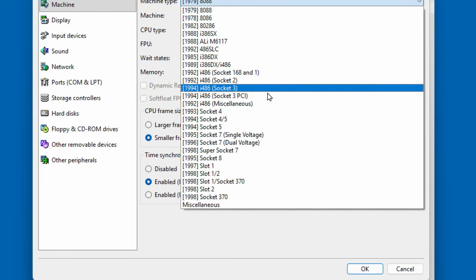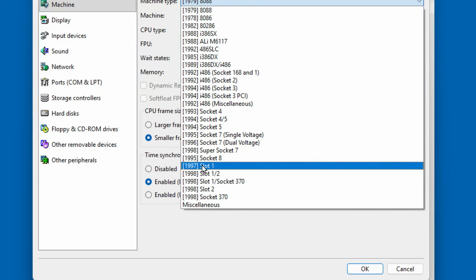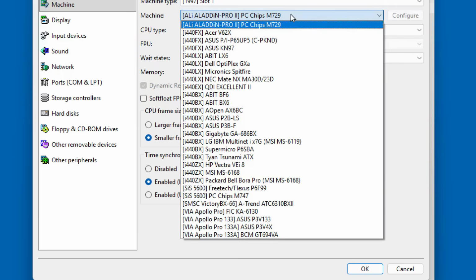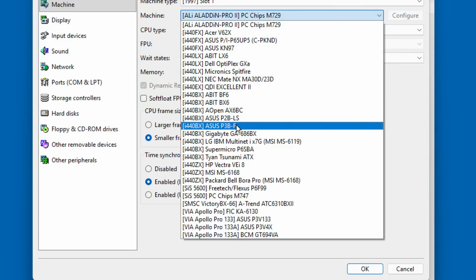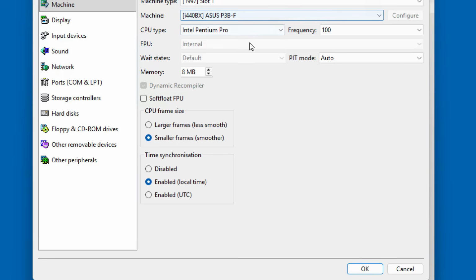machine type. So we scroll down and we go for a Slot 1 system. There are lots of motherboards we can choose from. I like to use this one. This is a motherboard I actually have.